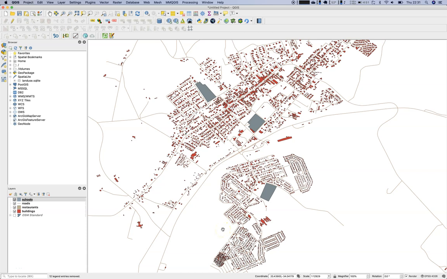Hello and welcome to lesson number 7.2. We will talk about vector analysis. And vector analysis is quite a broad field. So it's all about the interaction between features, geometries, and attributes.